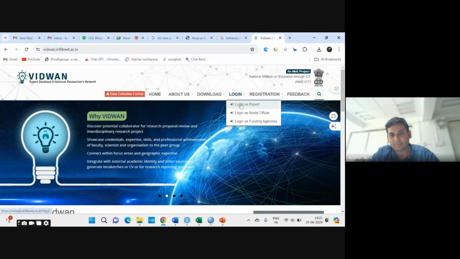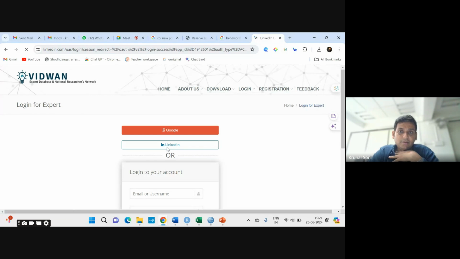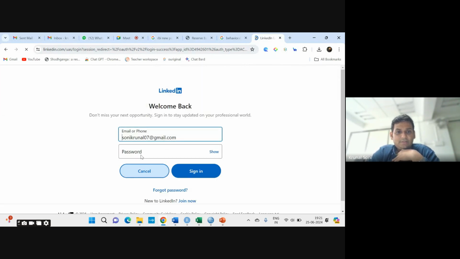So you can log in from here, log in as an expert. You can log in either through your Google or LinkedIn ID. I have my login through LinkedIn ID, so I'll just click on LinkedIn. You can see they're asking me the password. I don't know whether I will put it right or not.